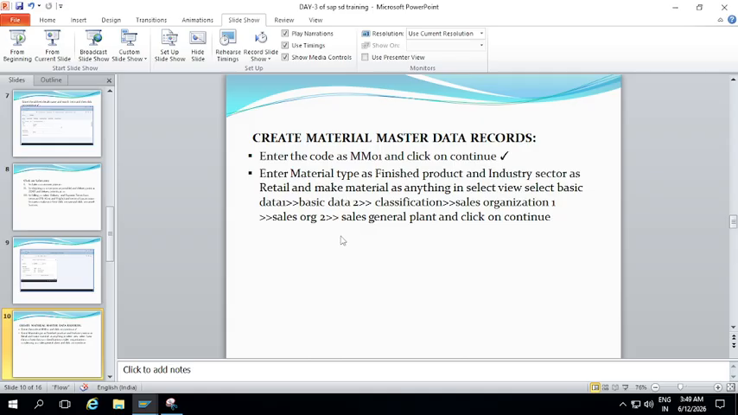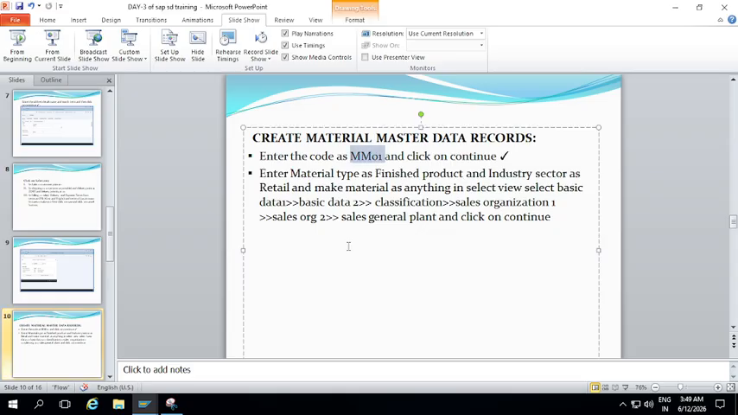Yes. Coming to creation of material master data. Using this transaction MM01, we are going to create master data. Here we have to enter the material type, whether it is a semi-finished good or finished good, and the industry sector, whether it is services or retail. We have to give this in the initial screen of the MM01 transaction of the particular material master.